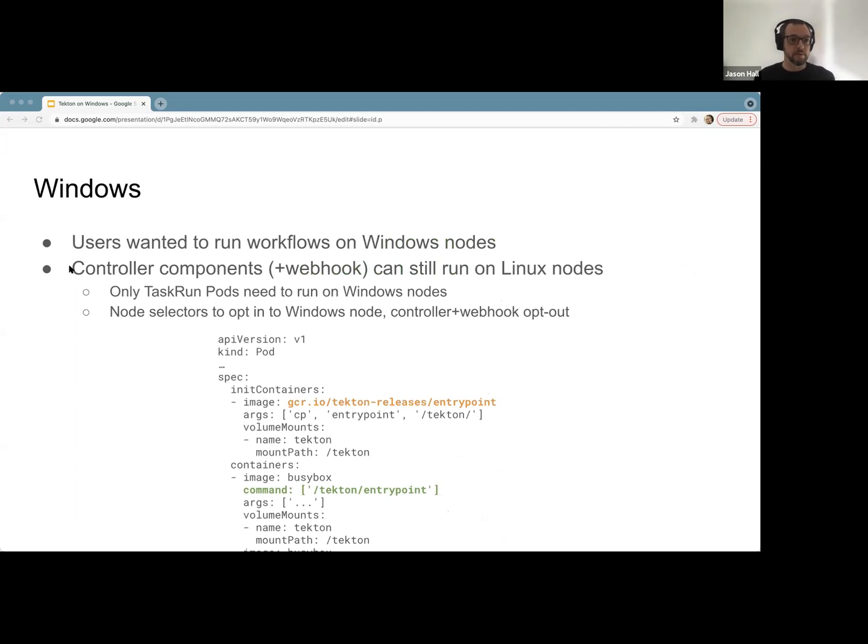But back to Windows. So this has worked really well on Linux for 3 years or so, but we had some users who wanted to start running these on Windows containers. And the controller components all still can run on Linux, that's fine. But we need to run these pods on Windows. And the way that we were injecting entry points and using this entry point made that a little difficult.